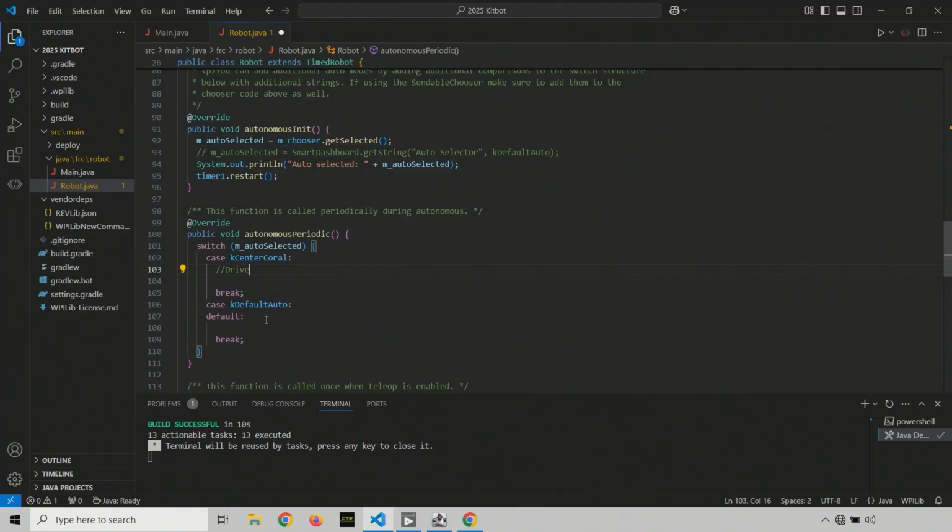Our steps are going to be, first thing is drive forward to the reef. And then step 2 is going to be stop and deposit the coral. So we really only have 2 steps for this auto mode. Step 3, in this case, is going to be stop everything. And that step 3 is going to be the last step for all of our auto modes. No matter what our auto mode is, the last step is going to be turn everything off.